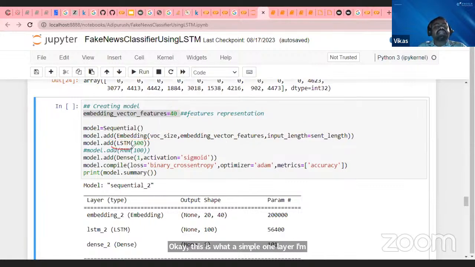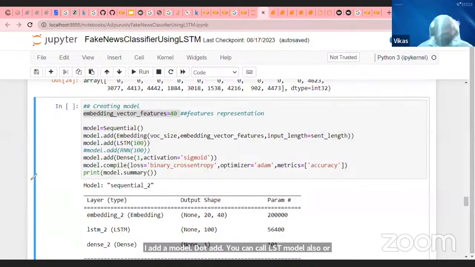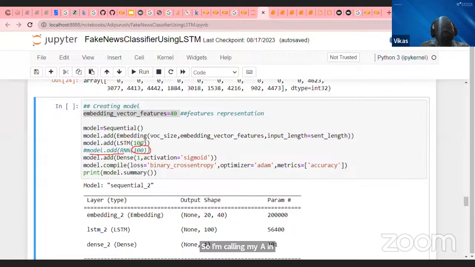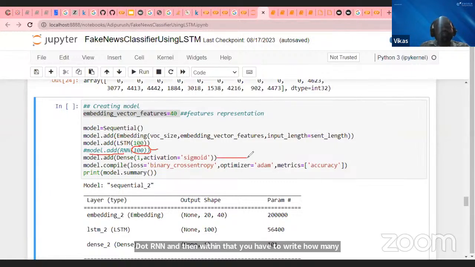Then I am calling my model dot add. You can call an LSTM model also, or you can call your RNN model. So I am calling my RNN model here, and within that you have to write how many neurons you want. I am saying add 100 neurons. Then this is my last layer: model dot add dense layer, meaning the output layer here.